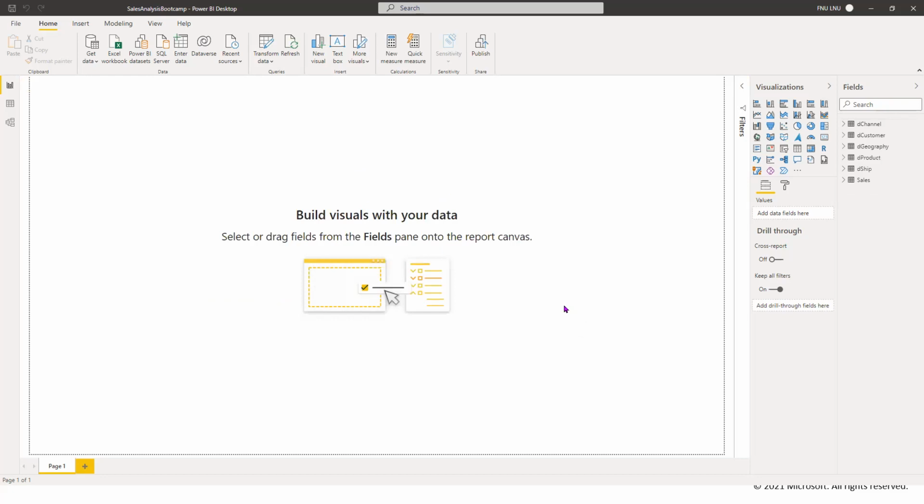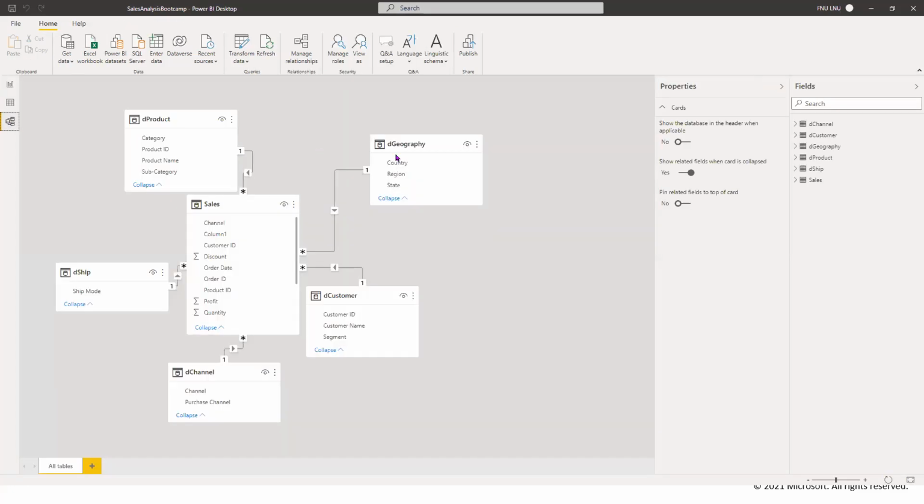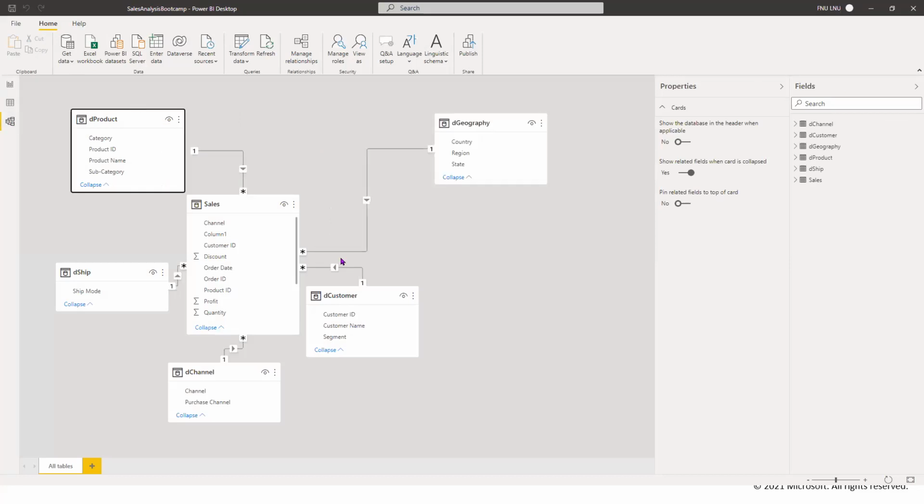So it is done. I'm now going to come to report view, data view, and what? Model view. I'm going to click on model view, and we are going to see something a little bit interesting now. Can you see what has happened? Can you see D product on my tables?